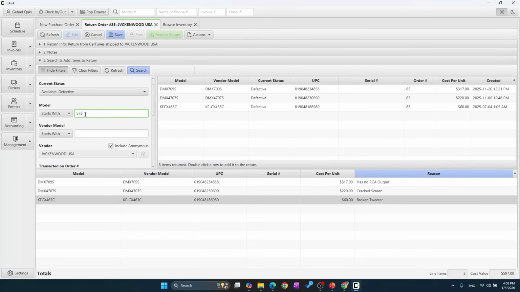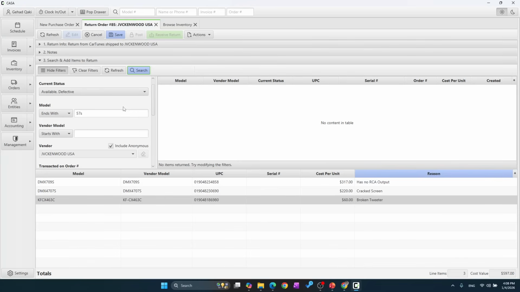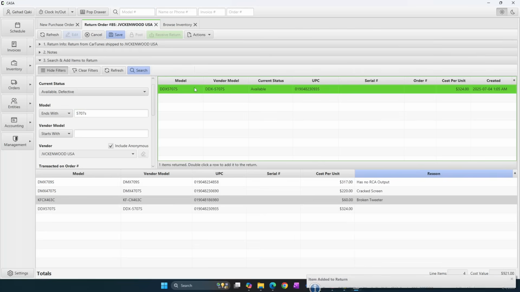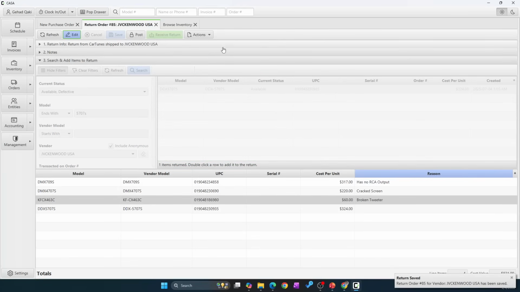Like I know that there's a radio ending in 57S that I have. Or maybe not, maybe it's 5707. Oh, there we go, yeah. So I have this DADX 5707S that's available, and maybe I want to return it to the vendor. Maybe it's just not selling and I'd rather return it for some partial credit. I can just search it, add it in, and just like that, it's been added to the return as well. And then we can just save and call it a day.